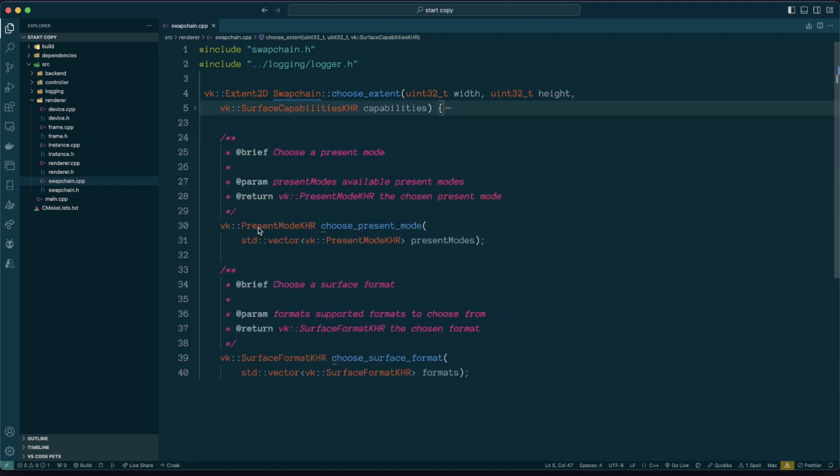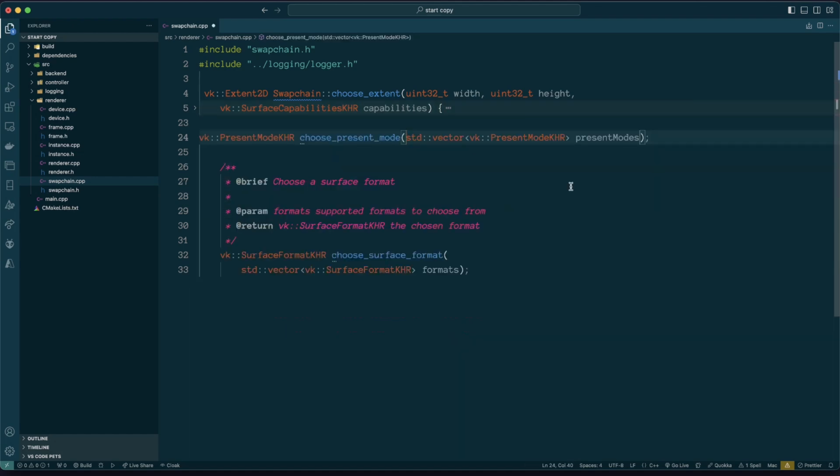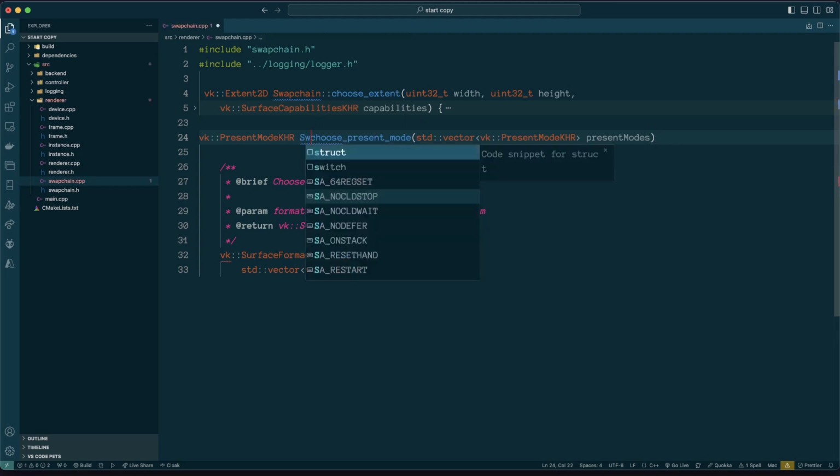Remember that all the images in the swap chain need to be like carbon copies of the surface, more or less, because we're going to blit them over. Okay, cool. So next step is basically our present mode.